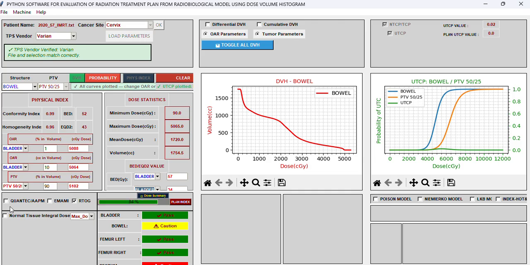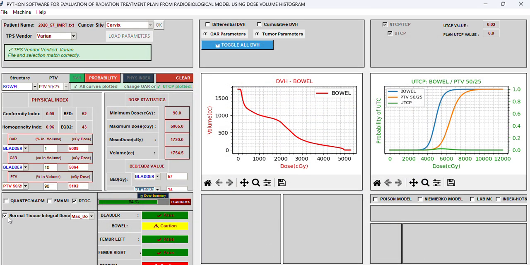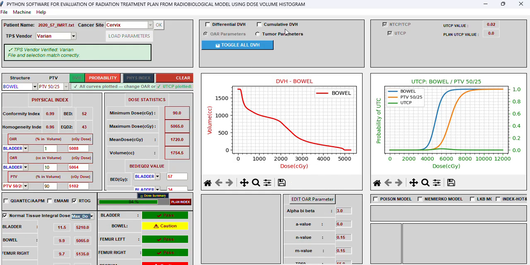And we can also see how the three protocols behave in a single frame, like dosimetry. Here we can see how, for the OARs, the Imami protocol, RTOG protocol, and Contact behave. It will be useful for the organization physicist for evaluating the plan, whether the plan is efficient or can be further improved. Another option is to find the normal tissue integral dose, with mean dose and max dose. Here is another button where you can see the OAR parameters and tumor parameters.